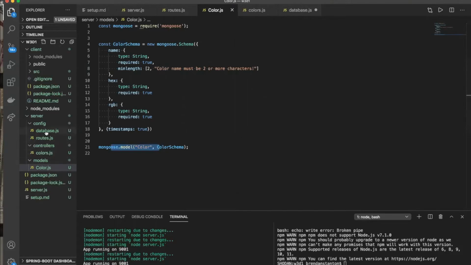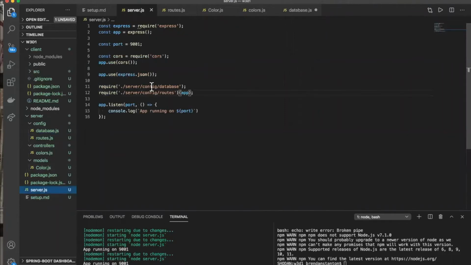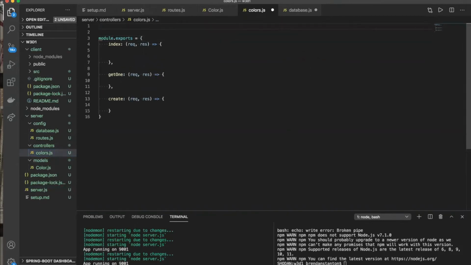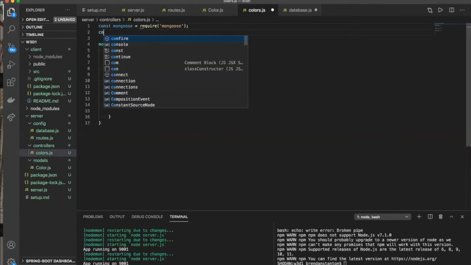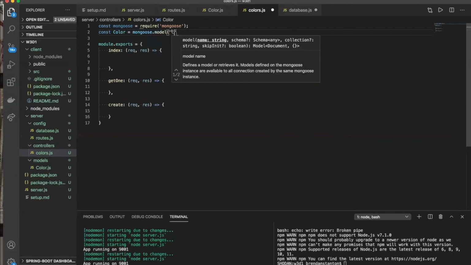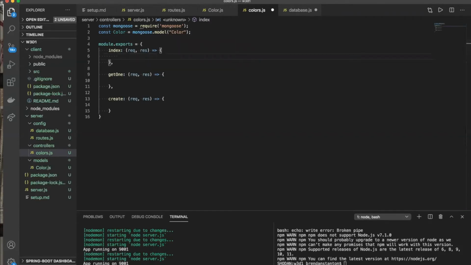So we're creating it here, we're requiring it in the database connector. The database connector is running here on line 11. So inside of my controller, there's nothing stopping me from saying const mongoose require mongoose, const color equals mongoose.model for the color we defined and passed to schema. So if I do this, I can go into this controller and actually fill it out with data.